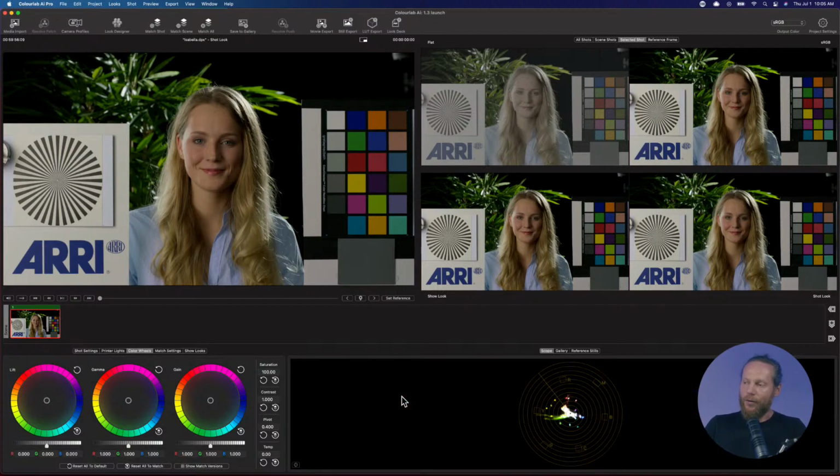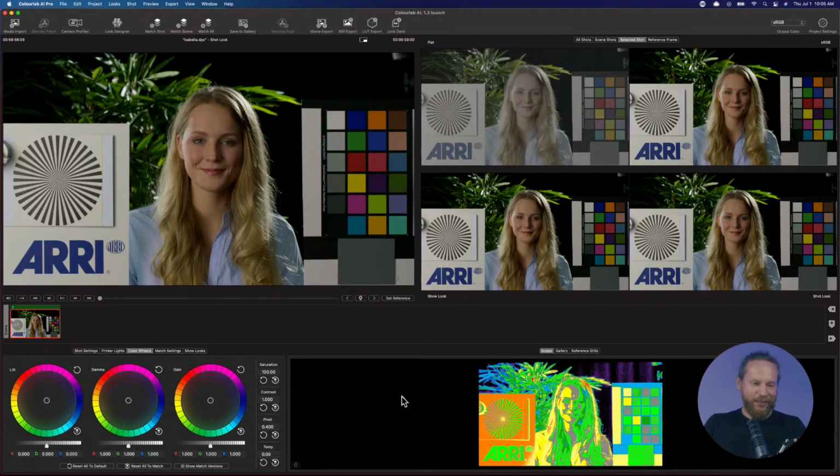And oh my God, I'm going to come back to this one in a minute. But here, this is what I wanted to show you. Ladies and gentlemen, we are the world's first color grading application that has adopted Lachman Zones.